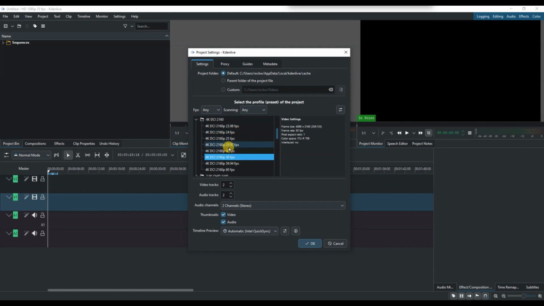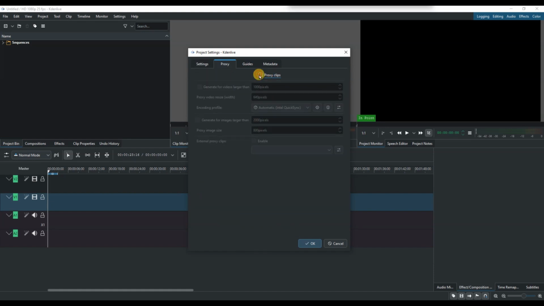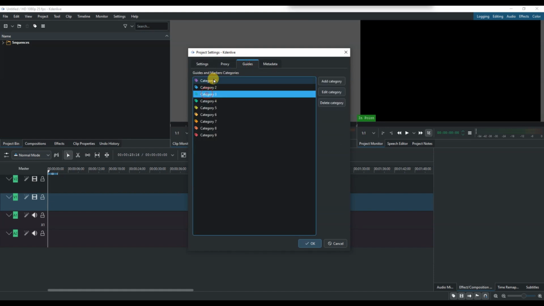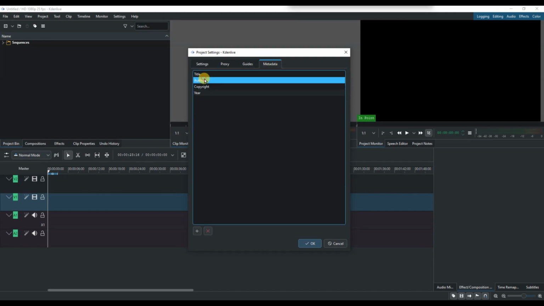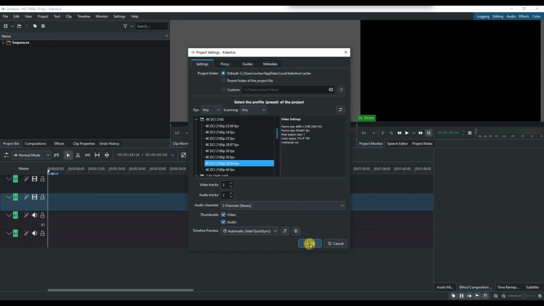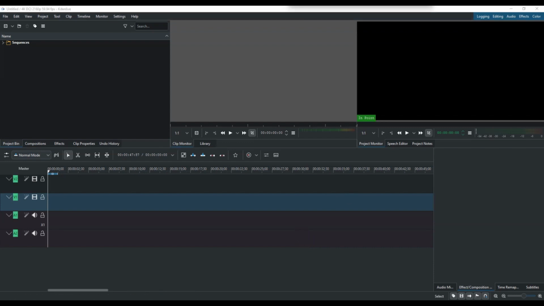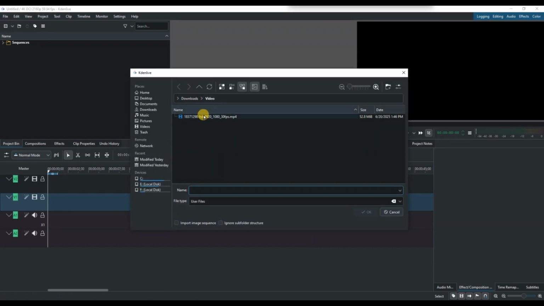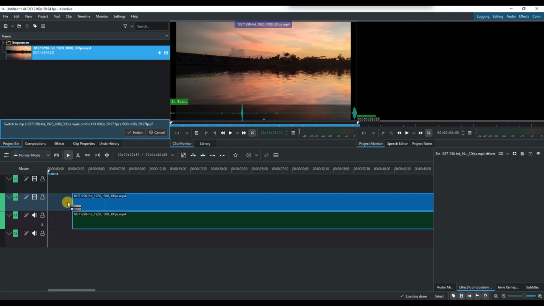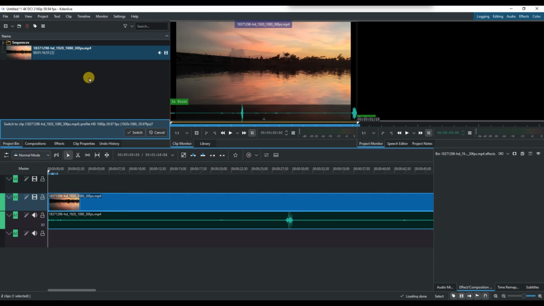There are also additional options like enabling proxy, guides, and metadata based on your editing needs. After selecting all the settings, click OK to open a fresh workspace for your new video project. Now you can start importing media files, editing your timeline, and building your video. And that's it. Now you know how to create a new project in Kdenlive.